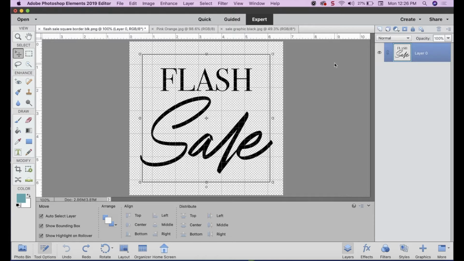a couple really quick ways to change a graphic to match your branding. Today we're using this really pretty flash sale graphic that has a transparent background, so a PNG file, which is what would be necessary for you to do what I'm about to show you.